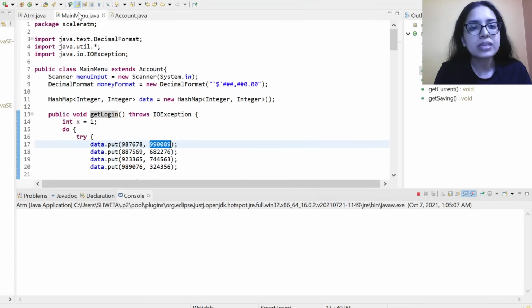Moving on to the main menu class, you can see here we have different packages. You can see we have used decimal format, utility packages. We have the IO exception as well. Now, once we begin this main menu class, you can see it is extending the account class. First, we have the scanner class here.